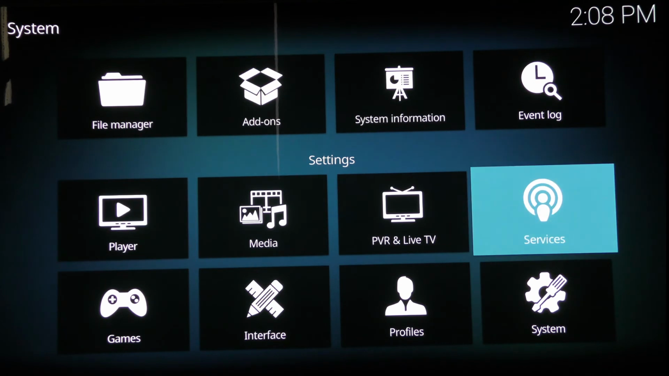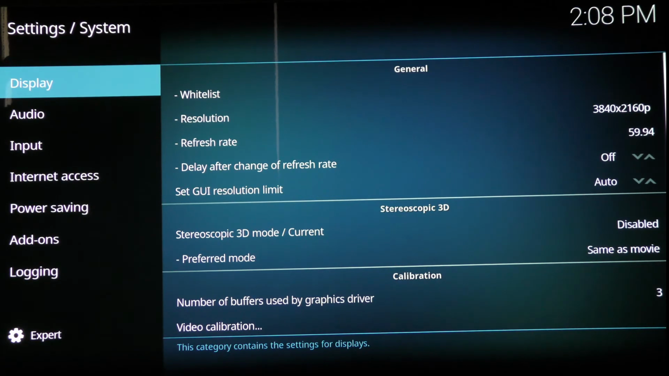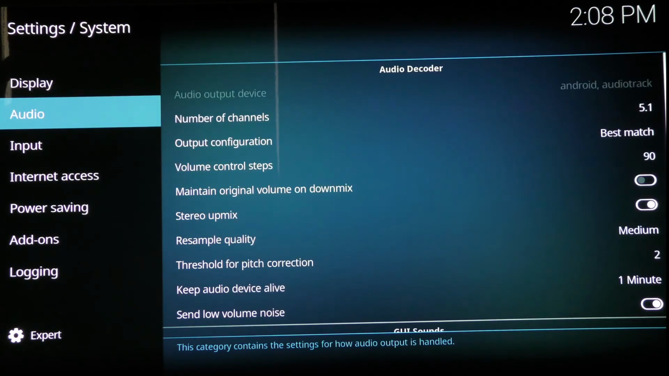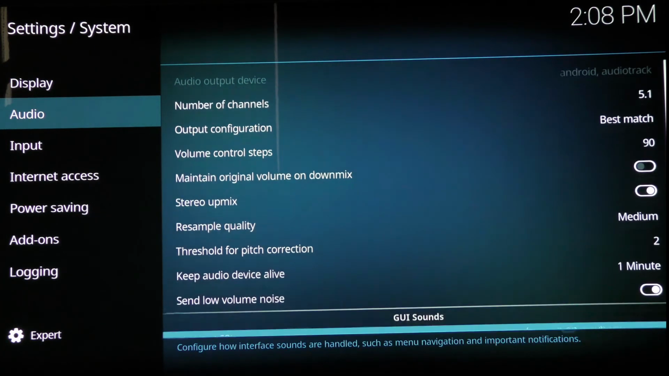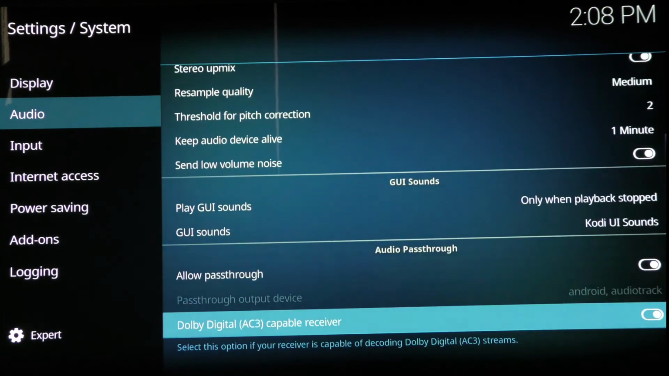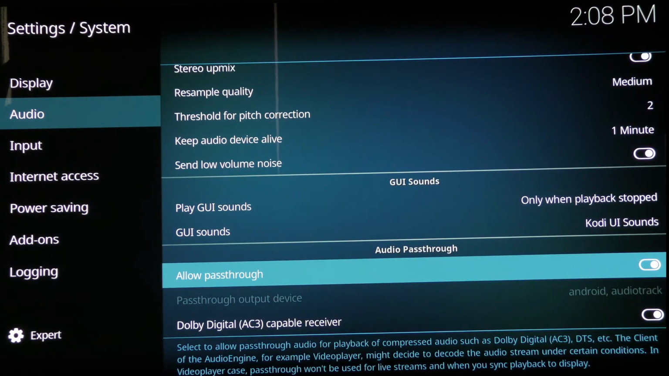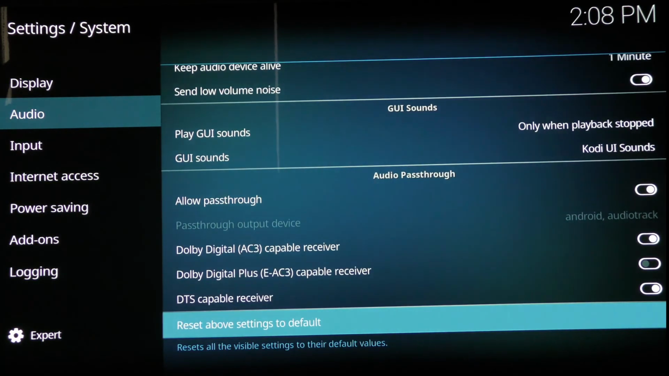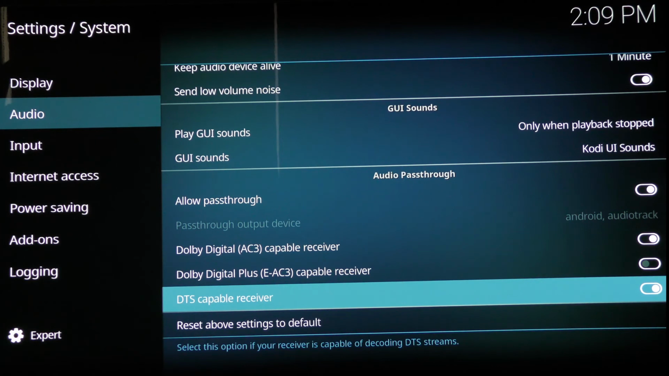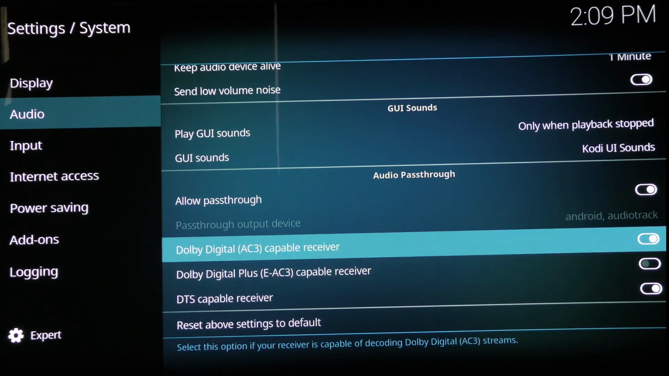So the next step for me is to go into system, and then from within there I go over to audio, and then we go over to the number of channels. So when I'm in my man cave, I have a home cinema kit in there, I make sure it's on 5.1. Then I scroll down to the setting that allows pass through, so it's an audio pass through, and that will allow my system to get direct access to the audio. And then you just have to select whatever your receiver is capable of supporting. So in my case it's DTS and Dolby Digital.